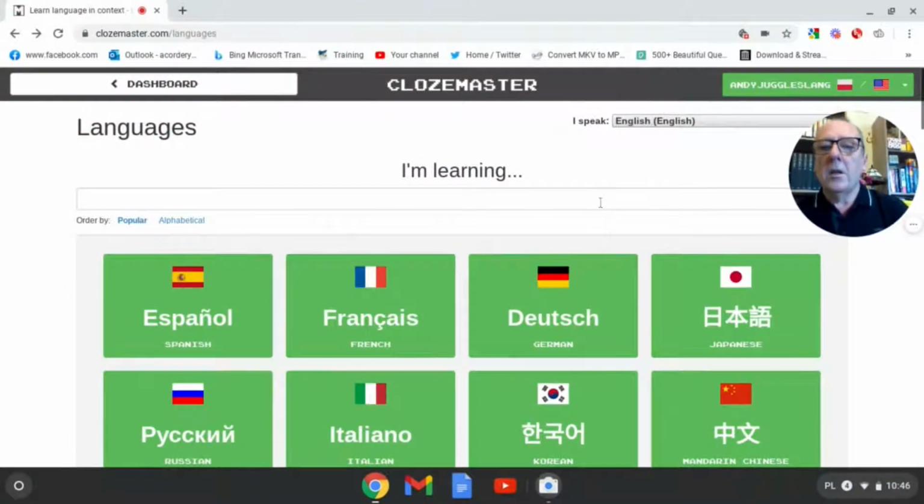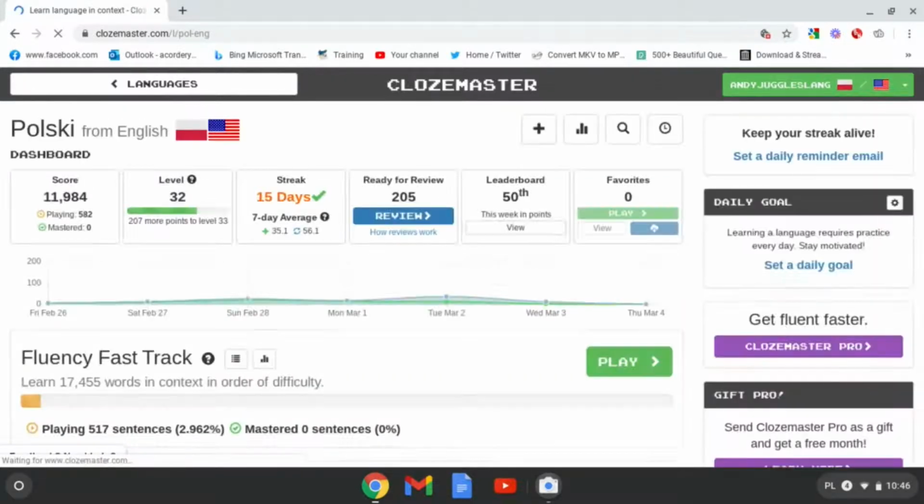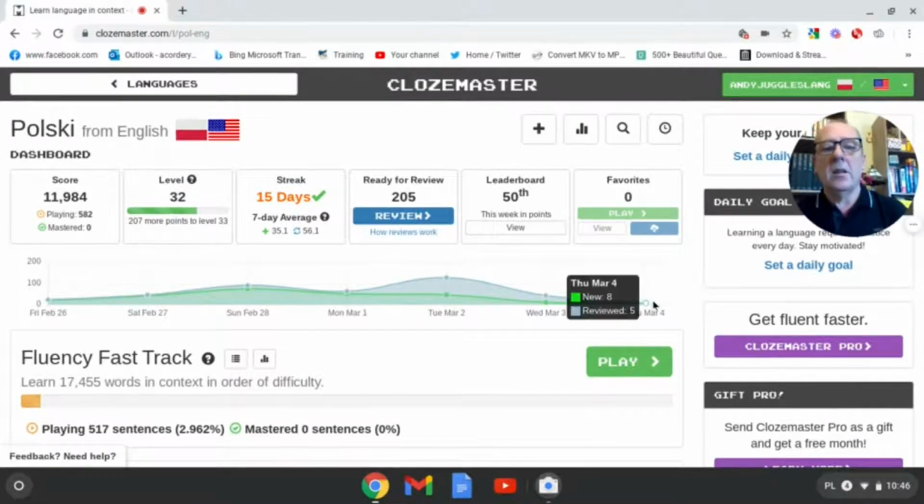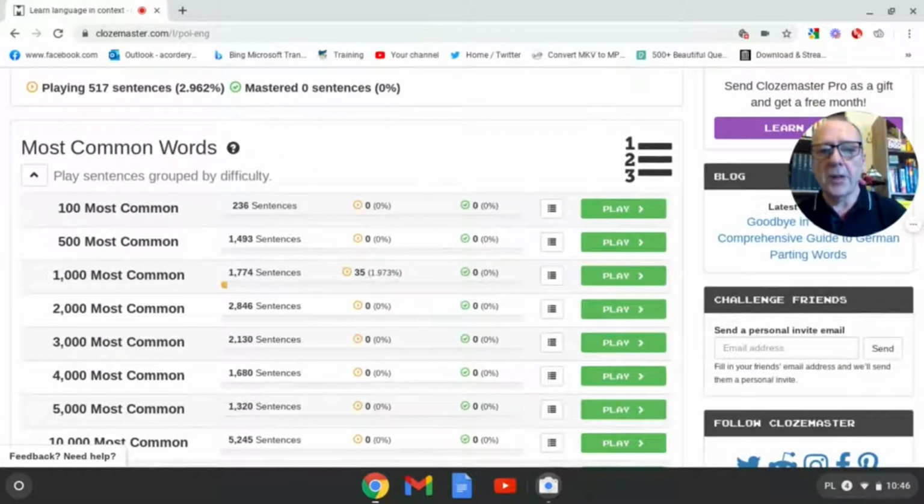So I'm going to do a Polish session, so let's type in Polish, and as you can see, the string of characters I'm typing in narrows the search down a bit. So Polski, and what we'll do is we'll play a session and I'll show you what it looks like. This is the dashboard here, and it has all the statistics of my progress, and here are lots of different options to study different things.